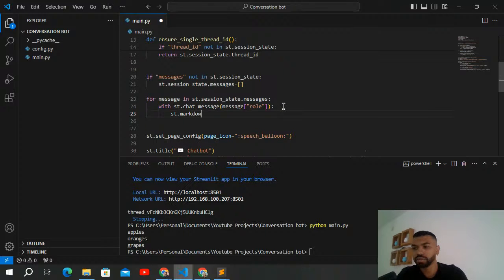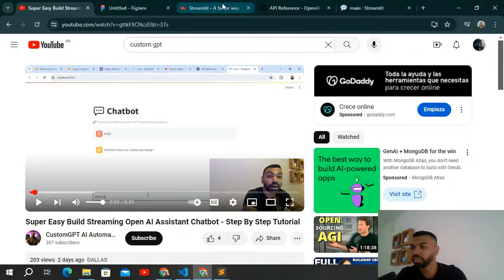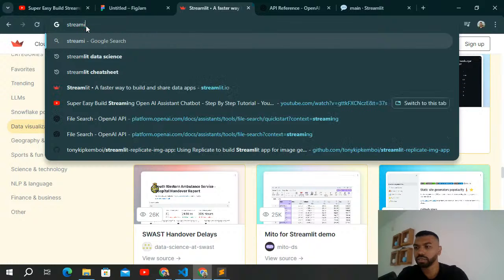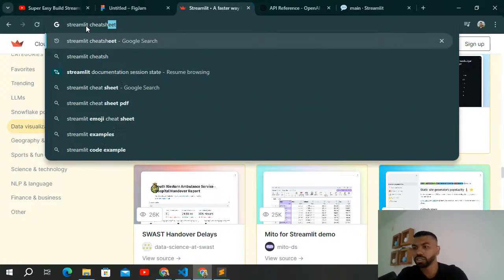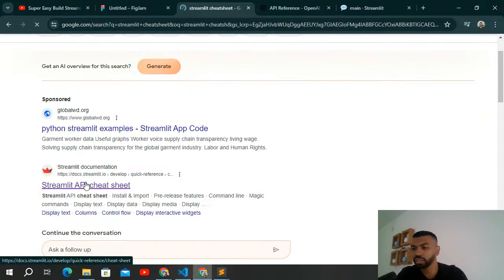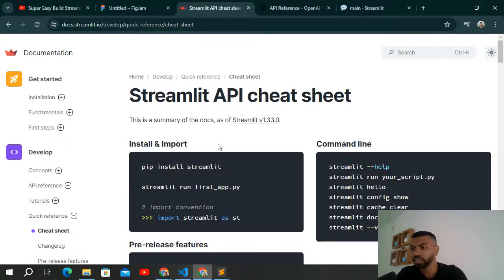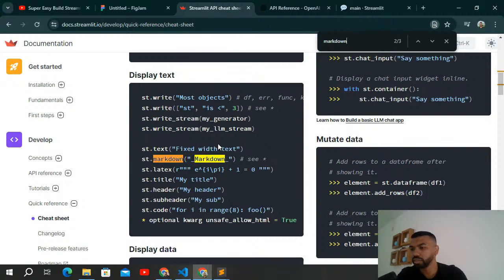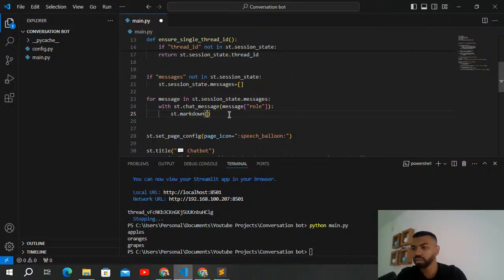st.markdown. If you go back to the documentation, the Streamlit cheat sheet, this is what you need. So markdown. You can display the messages in markdown format. Message content.